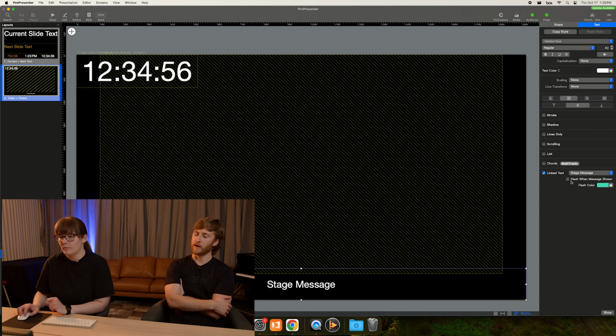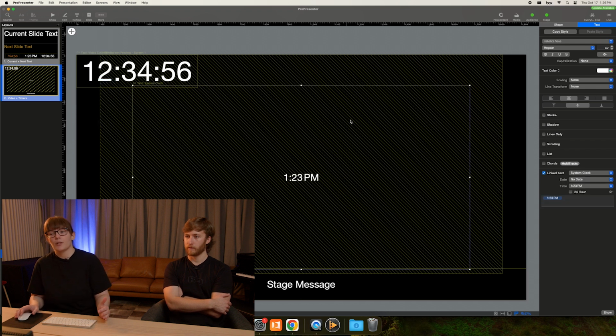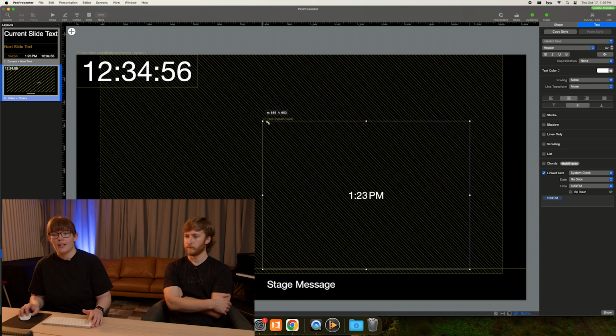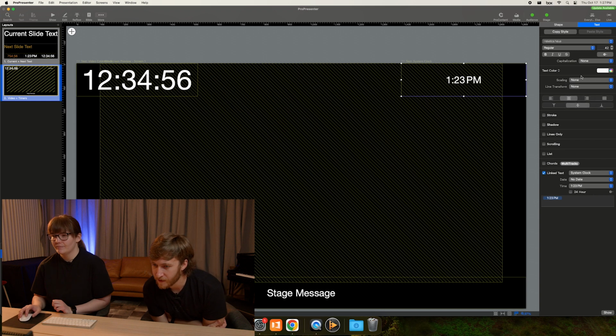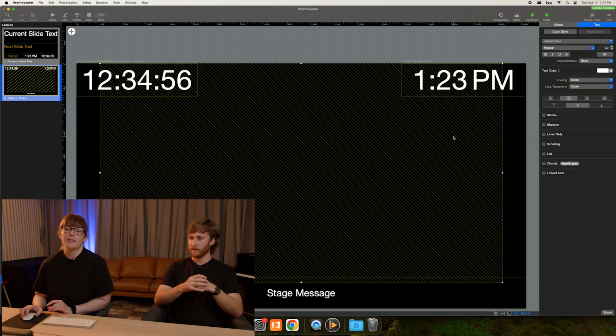Okay, so we've got the countdown clock. We have stage message. What else do we need? We'll put a system clock in here too. And then just a generic clock, just what time it is. So system clock is always going to be what is on your computer. Oh, that's nice that you have the option of doing 24-hour time or not. So remind me, what is the yellow box that you put in there? It's the screen preview. Okay.